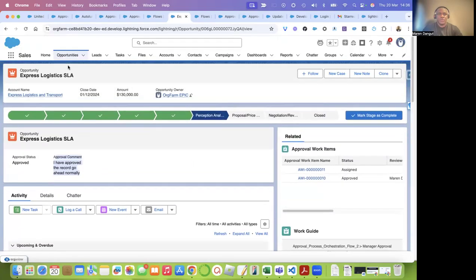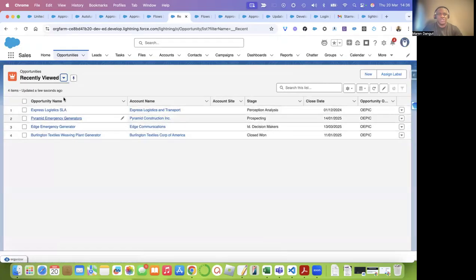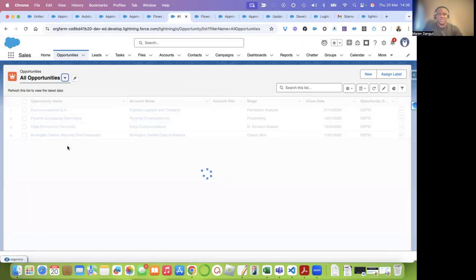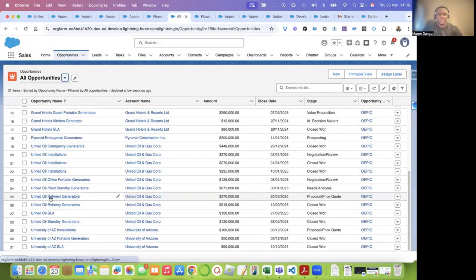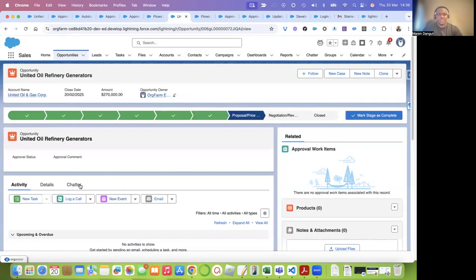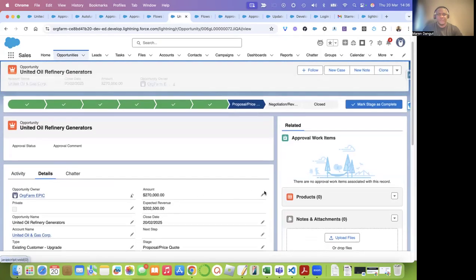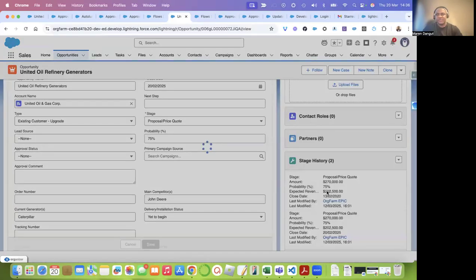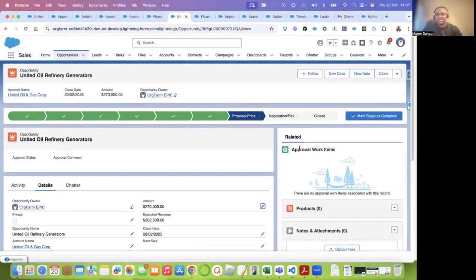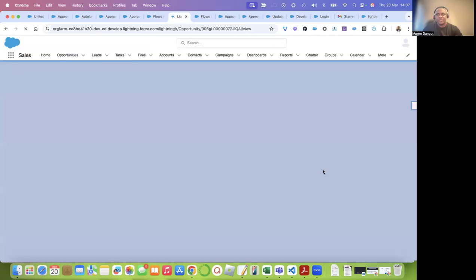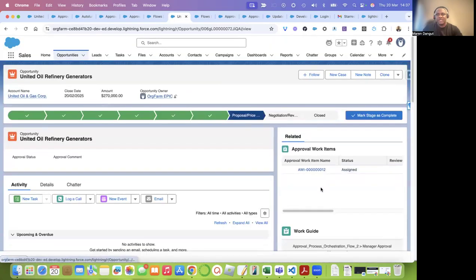So if I go on to another opportunity and I want to reject, let me go into all opportunities and pick maybe this one. You can see it's nothing. If I go to detail and update this to more than 100K, and I click save, you will notice that the record is created.